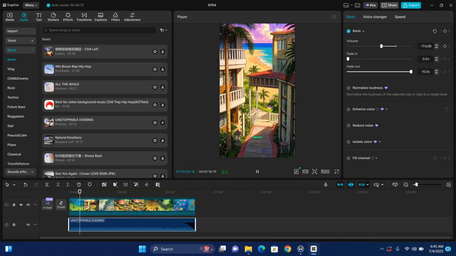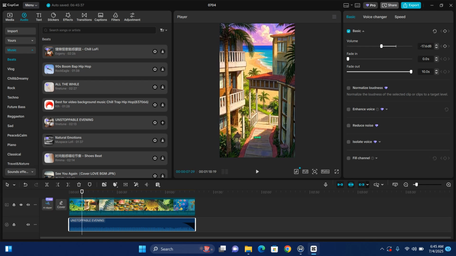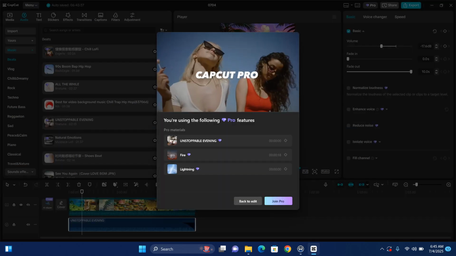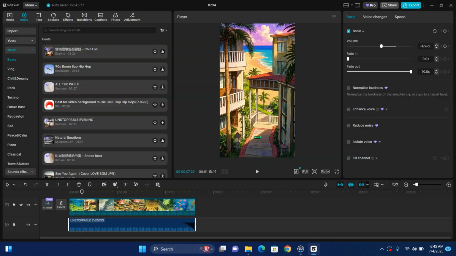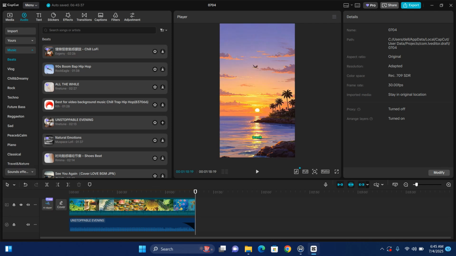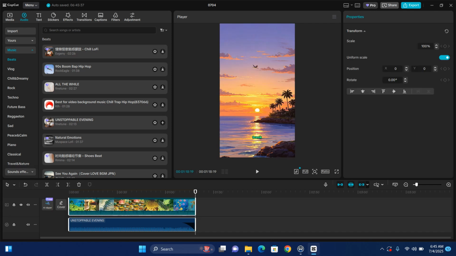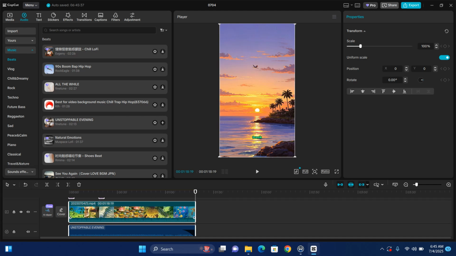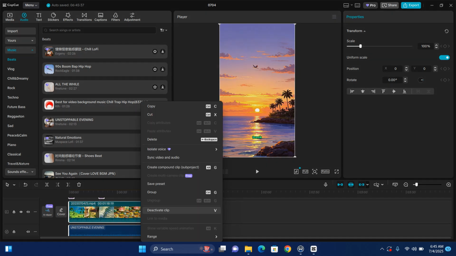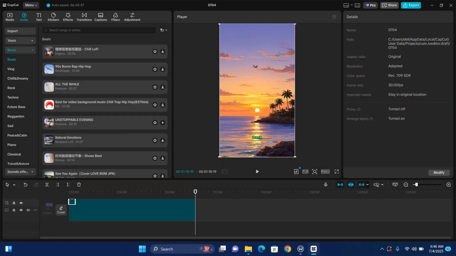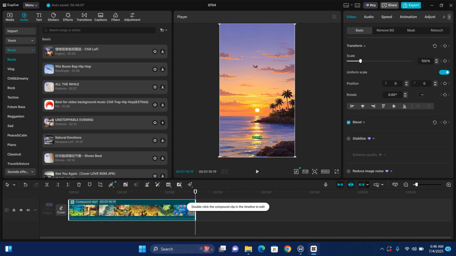We were staying in a hotel in Honolulu. Okay. So now, remember, we cannot export anymore because of the pro feature. So we're going to do Control A to highlight everything. And we're going to left click, and we're going to create, you see, create compile clip. Now all our clip is in one place.